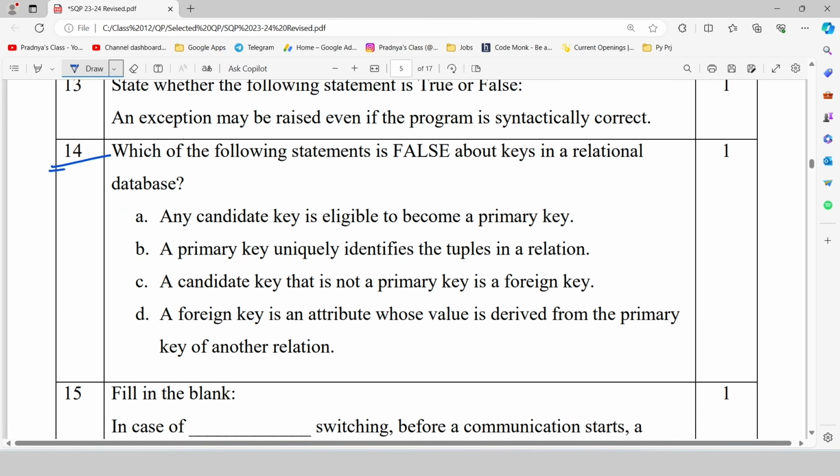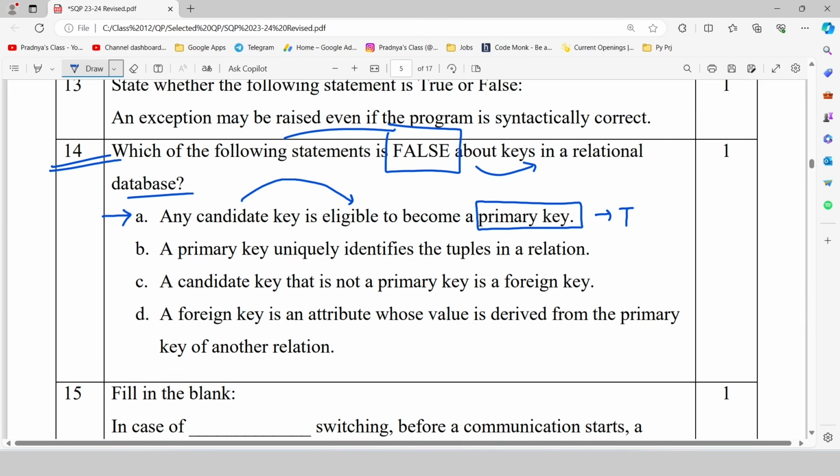There is one more 1 mark question in the sample question paper. Let's read it. Which of the following statements is false about keys in a relational database? Read all the statements carefully. Any candidate key is eligible to become a primary key. This statement is true. This is nothing but the definition of the candidate key.